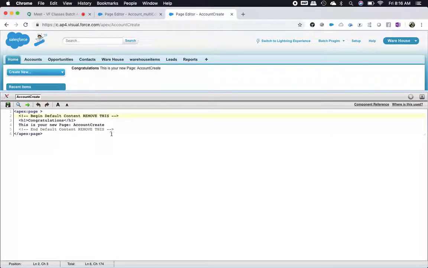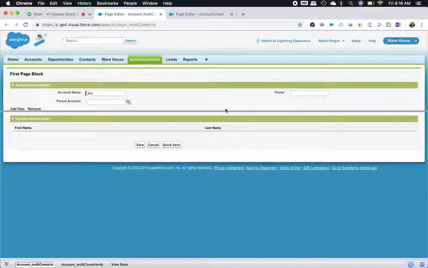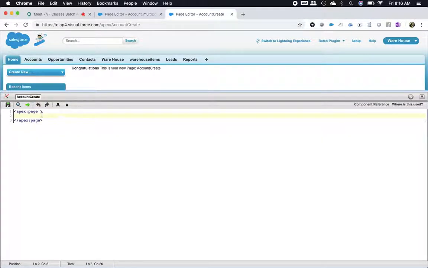Last time, we used a standard controller plus extensions, right? Standard controller plus extension. Yes. Today I will not use a standard controller, I'll use a custom controller. We can use standard controller and extension, no doubt, but in this case I'm just showing how to use a controller alone.